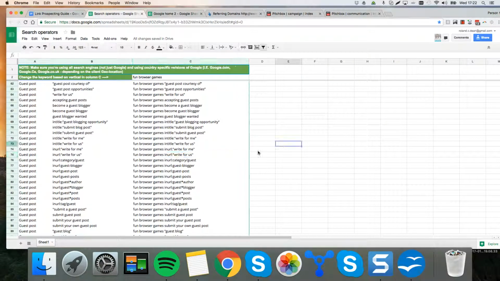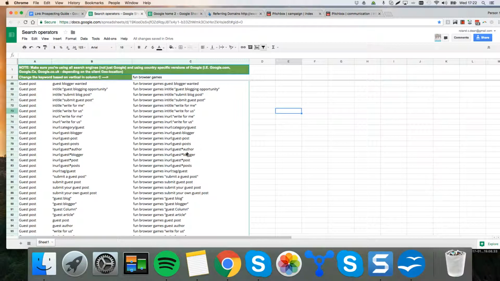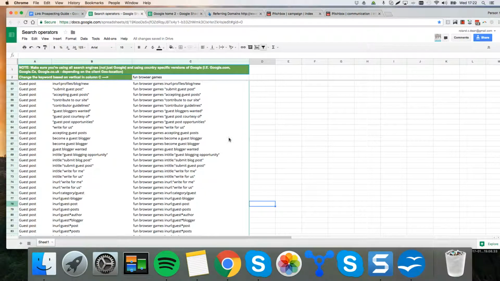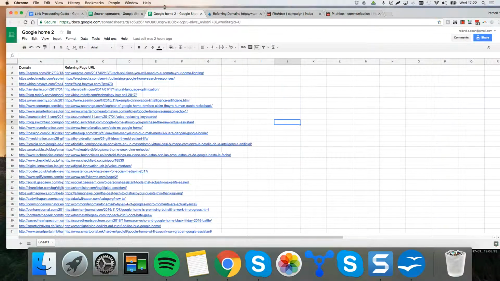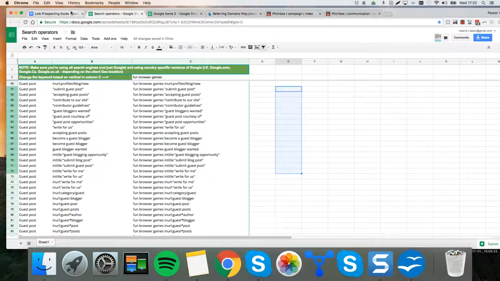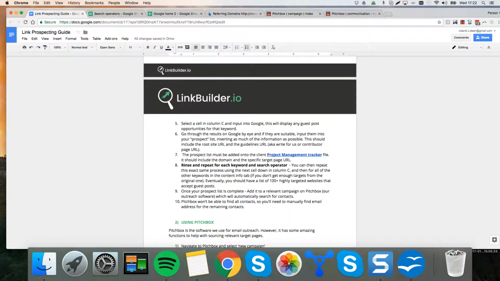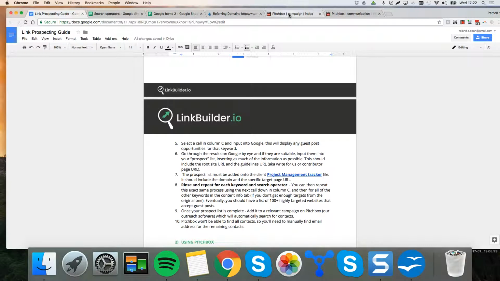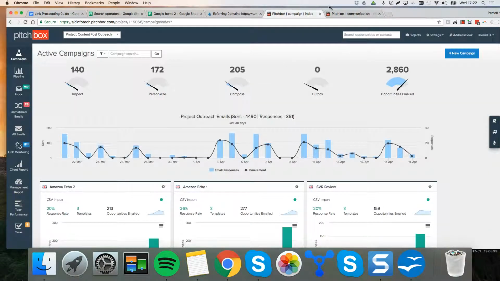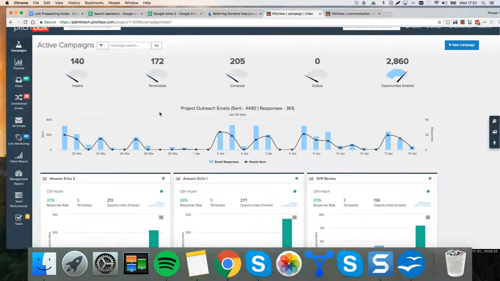We put them into a list and we find the contact details. It's a painstaking process, but you have to do it. If you want to find a really nice list of targeted sites, there's really no other way. So you list all your opportunities from Google, and then you simply upload it to your outreach software. I use Pitchbox, so I would upload my list to Pitchbox.